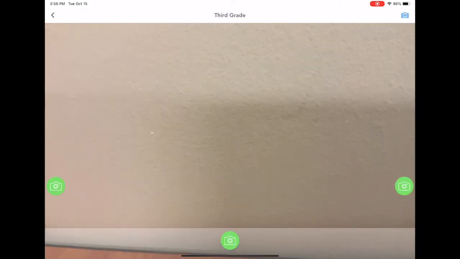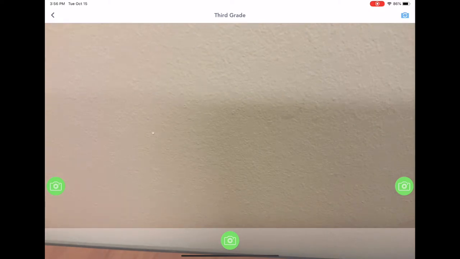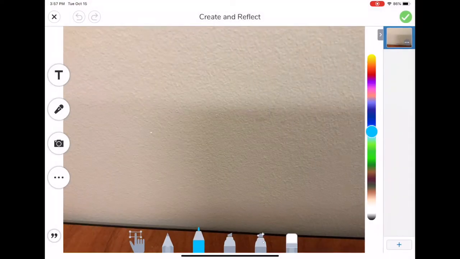If you tap photo, you will see that it accesses your iPad's camera. Feel free to use any of the green cameras to capture your shot, or to reverse it in selfie mode, tap the blue reverse camera symbol at the top right. Once you take your photo, you will see several tools appear.